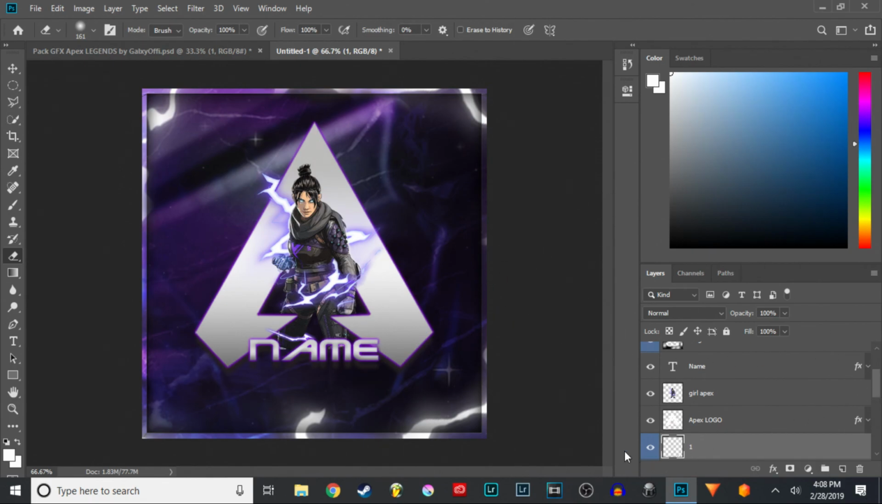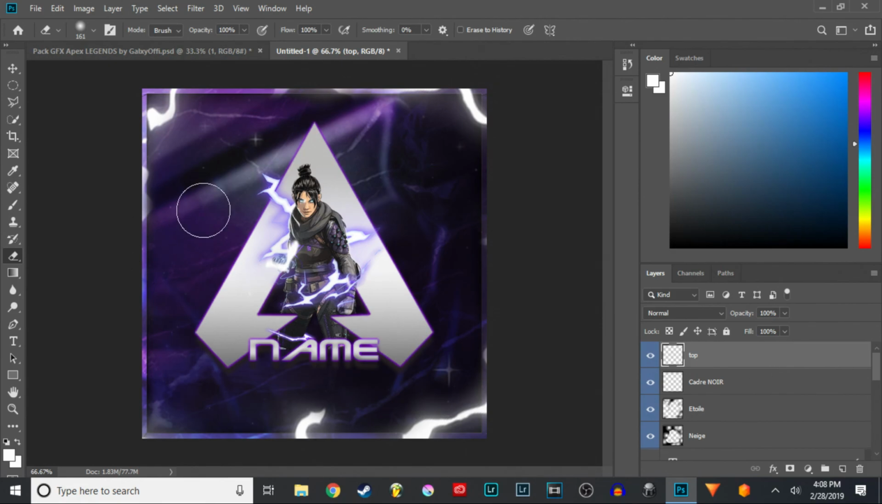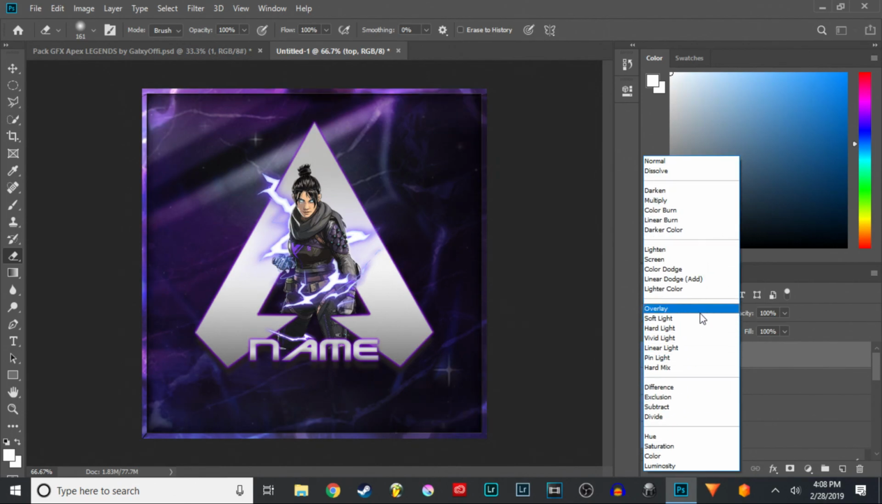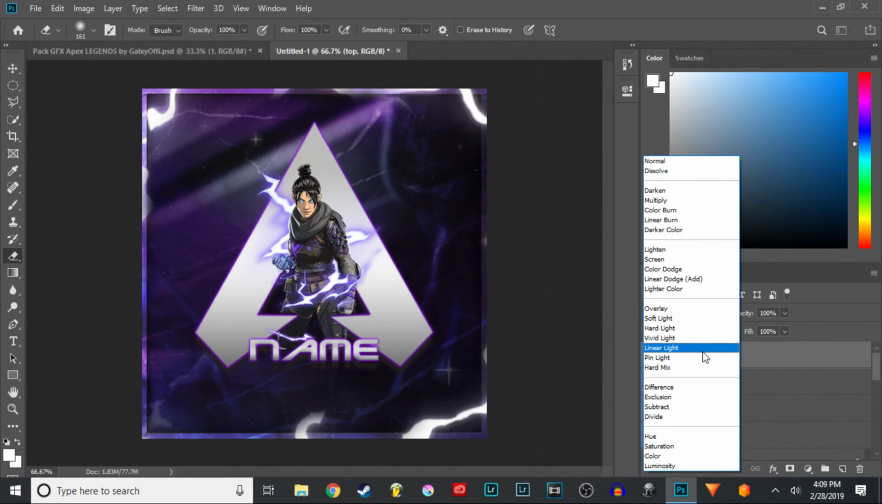So now I'll just call this top. And now I'm actually gonna bring this to the top of everything. So this is gonna be at the very top. Let me make sure I go around her good. All right, so now that we got that, all I'm going to do is look and see what it looks like with the overlay.